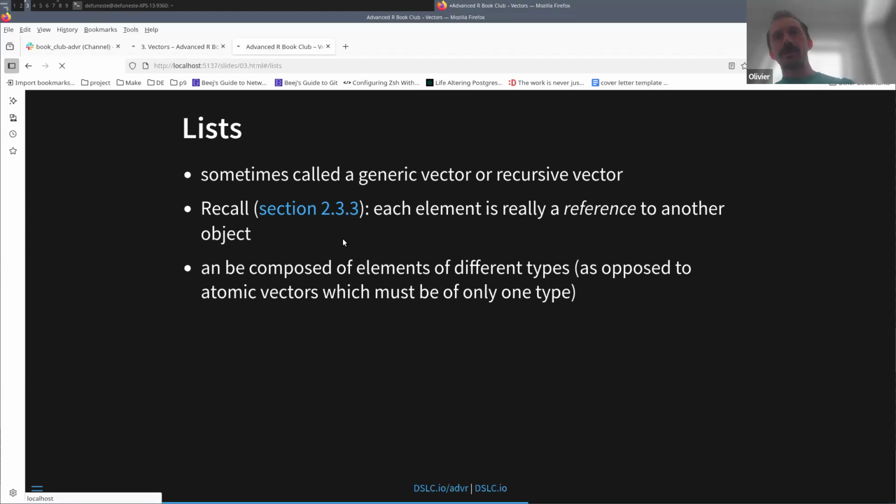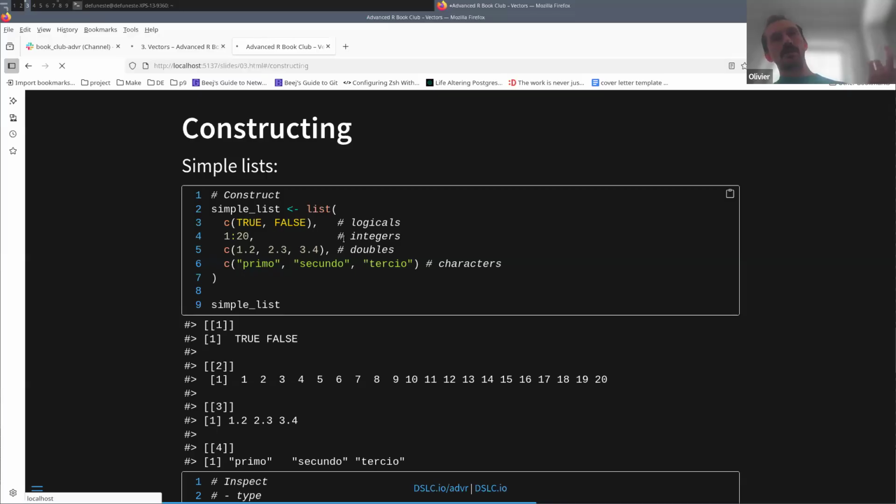So I'm kind of curious what you think about that, because list is kind of the recursive version of the vectors. This is a huge switch, but it went super fast. So basically, it just mentioned how you can construct a list. A list can have multiple data types. This is what it shows here.